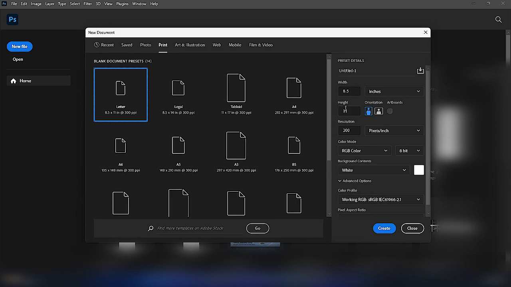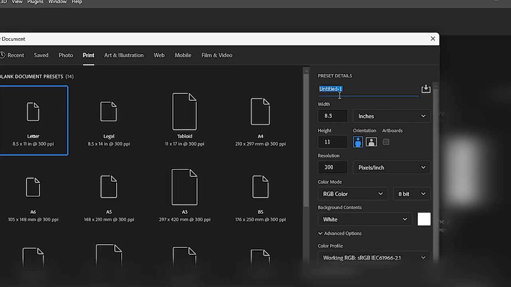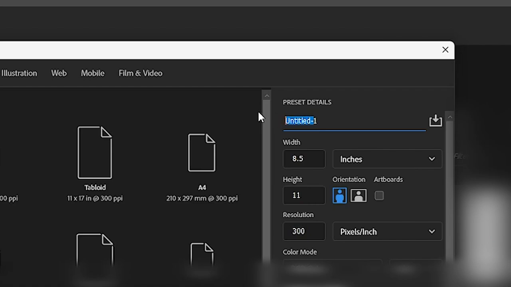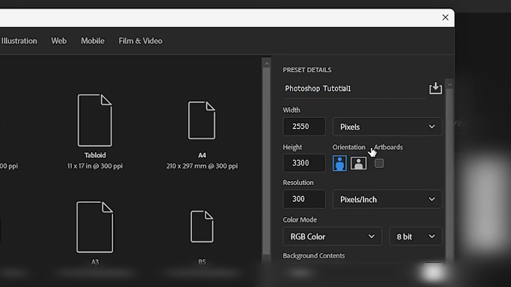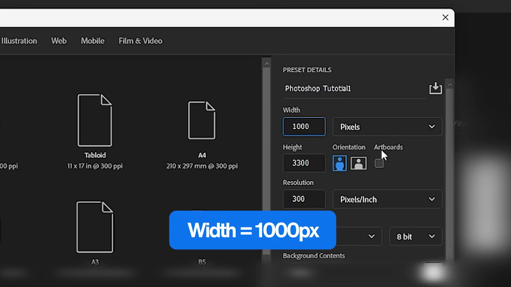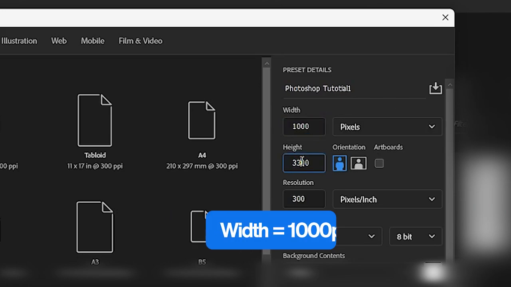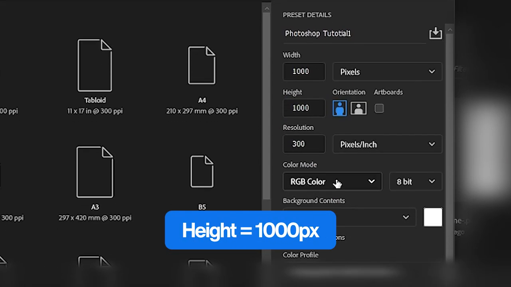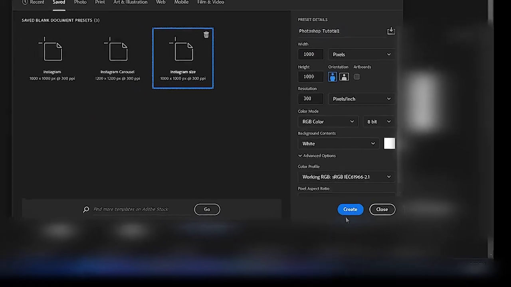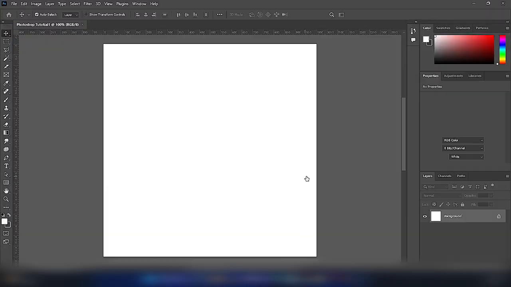Now in this section, input the name of your document. So I'll just click on this, click on the untitled, and name it Photoshop tutorial. Come to this inches part, click on inches and select pixels, and I'll click on the width and change it to 1000. I'll also do the same thing for the height section, 1000. Leave every other thing the way it is. Alright, so the next thing you want to do is click on create to create our new document.